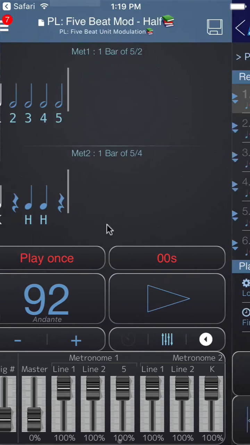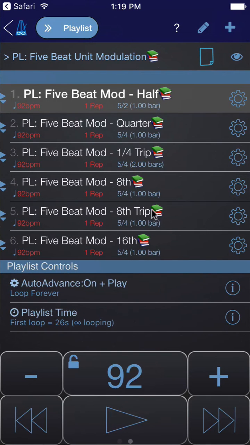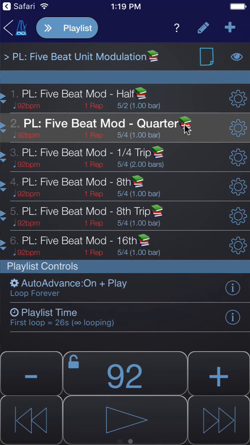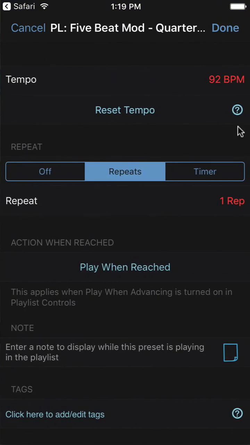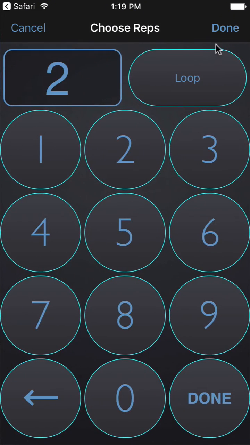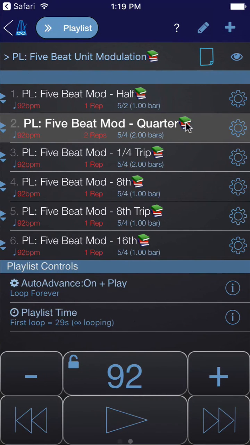So at the moment, they are all set to 1 repetition, and you'll note that it also tells us how many bars they take. So the 5-beat modulation with the half note takes 1 bar of 5-2, whereas the quarter note is 1 bar of 5-4. So if we wanted them all to last the same length of time, we could tap on this, tap on the gear icon, and set the repeat to be 2 reps. And then you'll see that this is 2 bars of 5-4 and 1 bar of 5-2.